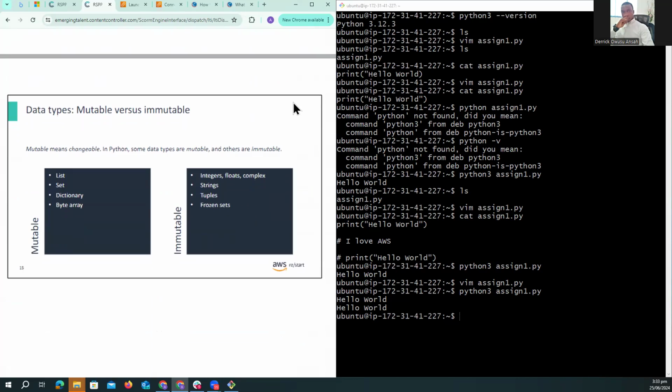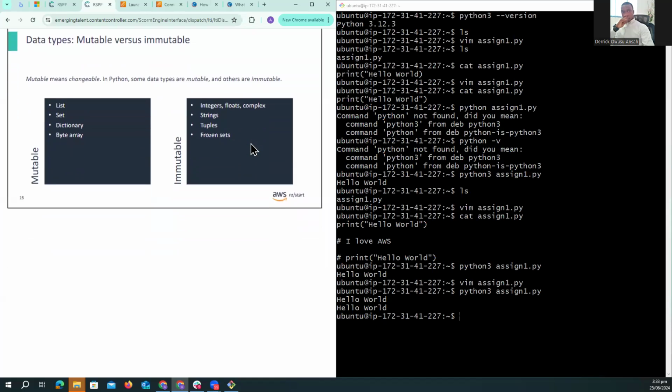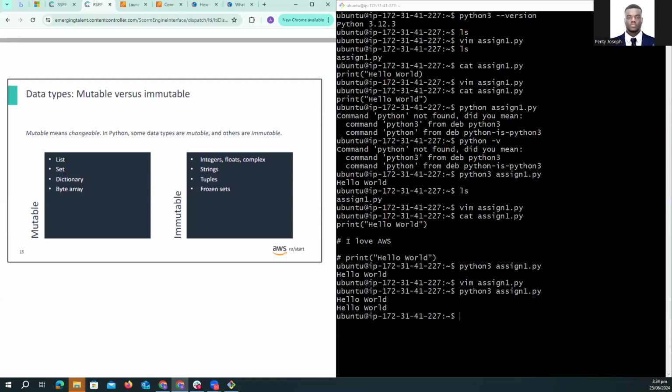It's 3:30, I believe we can end here for today. And tomorrow we would start with mutable versus immutable data types. Please, are there any questions before we end?